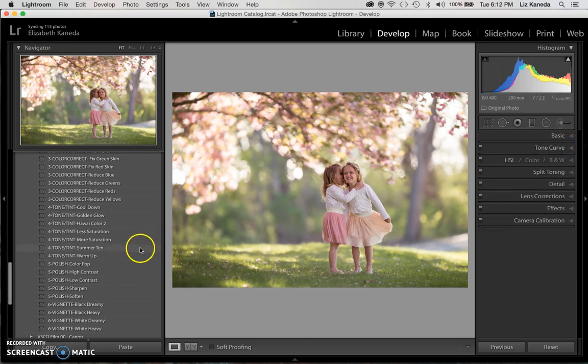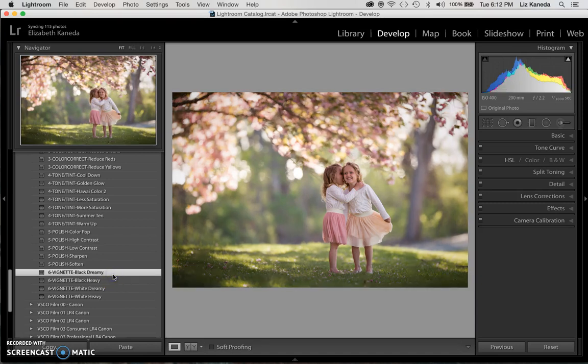Next thing I'm going to do is add another preset to this, and I'm going to show you here how they're stackable. So I'm going to add the black dreamy. As you can see, when I applied the black dreamy preset, it didn't cancel out the first one that we did, the tone and tint, summer 10. And this vignette has basically added some nice dark contrast around the outside edges of the photograph, and it's kind of drawn the attention to the center of the photograph where we have these two girls, which are our subject.